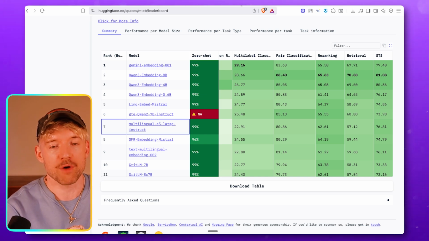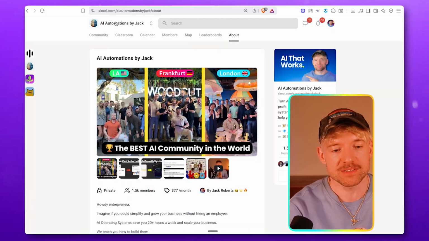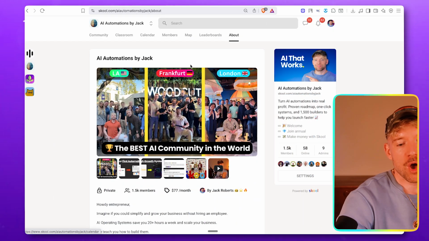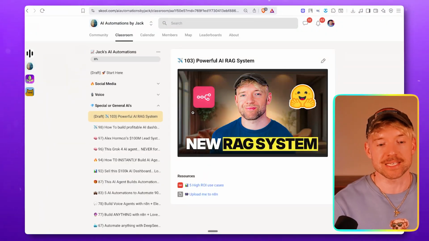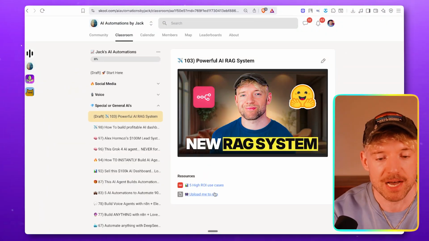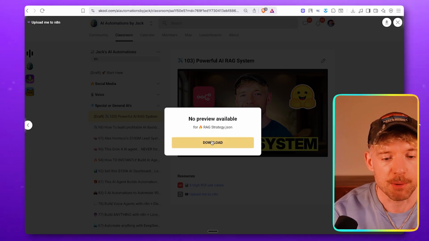So to do that, we're going to head over to n8n. Now I'm going to shoot over to the community and grab a blueprint. One of the things that I'm really big on is making the process as easy as possible. So if you just come down here, let me download this RAG system very quickly. Come over here and download that.